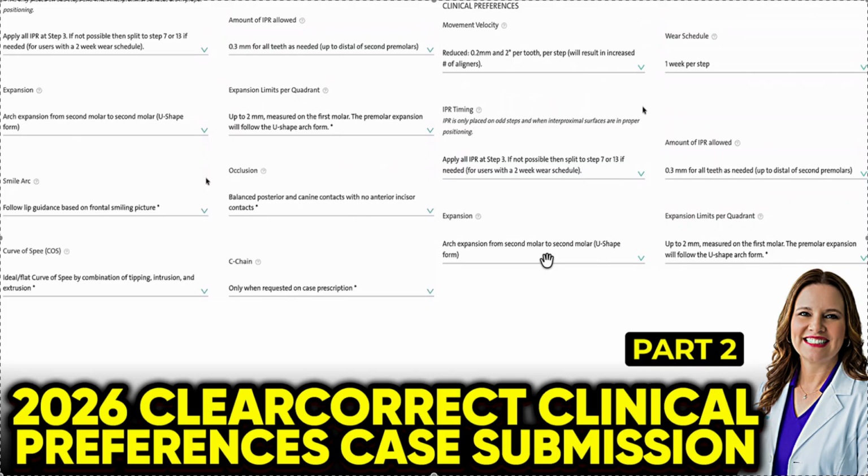Expansion, I like second molar to second molar. I want a nice U-shaped arch form. Do not give me some lopsided arch form, no. And I want a lot of expansion, but again, I'm going to do a lot on younger people and I'm going to do probably none on older people.